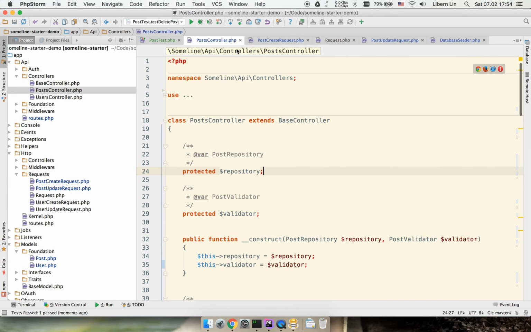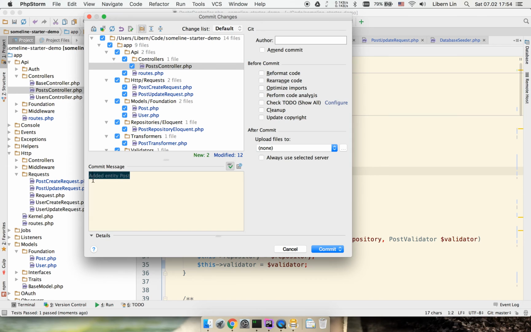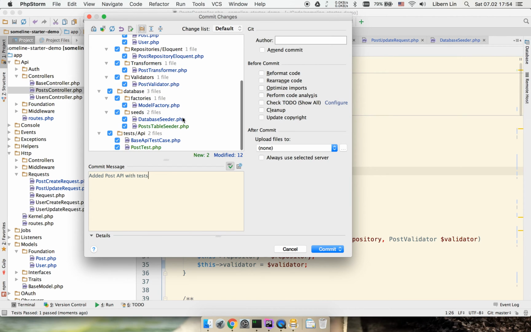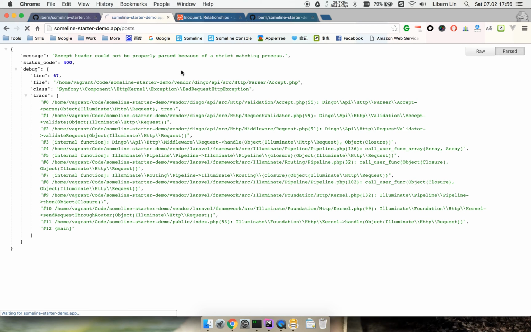So this is the part of the back end. We will try to commit this stage first. So change the commit message to add post API with test. Yes, commit all the files. Committed. So now we will move on to the next stage.